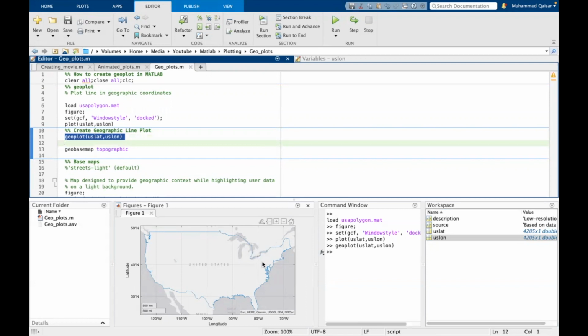Now you can see this is a light colored background, and you can see United States written here. The interesting thing is that the axes have changed. You can see the latitude is here, and the longitude is here. It's automatically labeled. You don't have to do anything. Another thing is you have to be careful about specifying latitude and longitude in order. If you change this order, you will get an error.